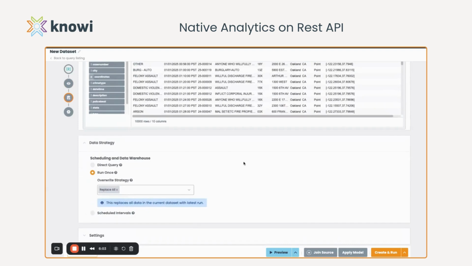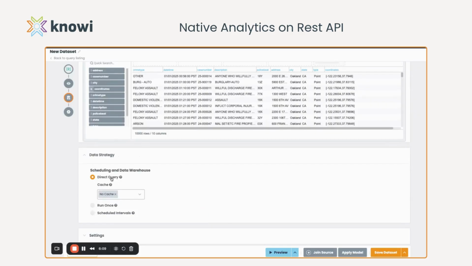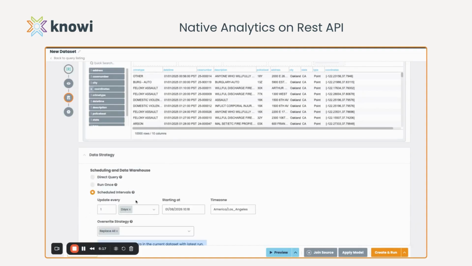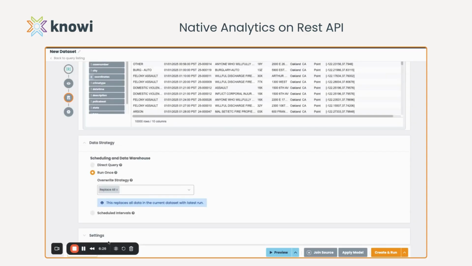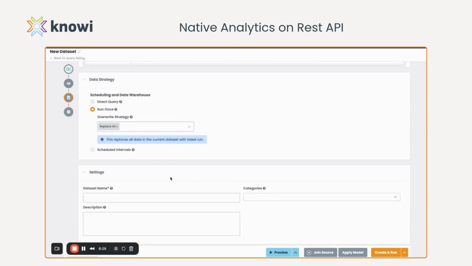Under data strategy, we can specify if we want to run this query once, or if we want to run a direct query, which means that every time we open up a dashboard or a widget tied to this data set, it will re-pull the data. Or we could set up our query to run on a scheduled interval, and you could customize it to run however often you need it to. Under settings, we'll give our data set a name.